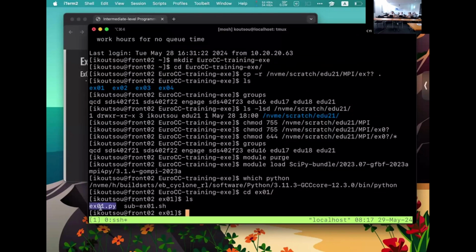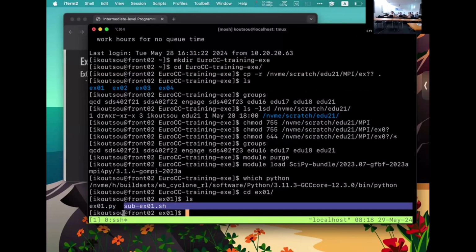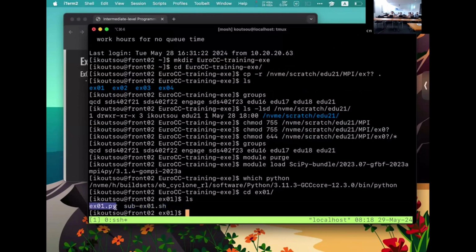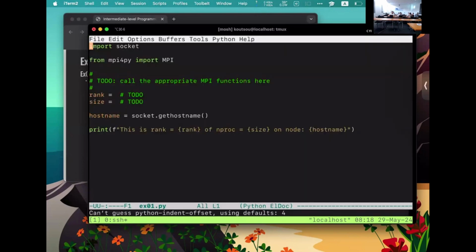There are 2 files, ex01.py and sub_ex01.sh. So this is the Slurm script which will run it, and this is the Python script that I want you to modify. You can use your favorite editor to open the script. And so this is easy. This is the easiest exercise. We start from an easy exercise.